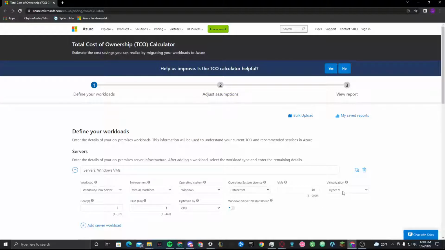And virtualization, Hyper-V, 8 cores. That is not right. 8 cores, 16 gigabytes of RAM. And then optimized by CPU. And then Windows Server 2008 R2 is going to be off.